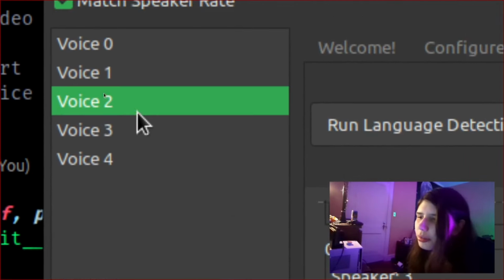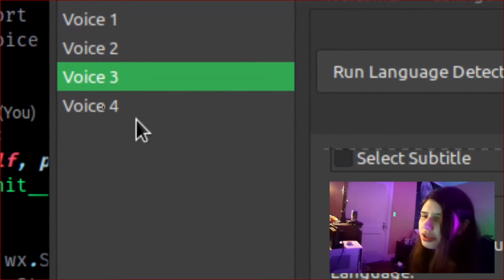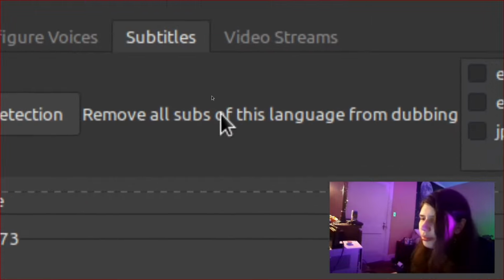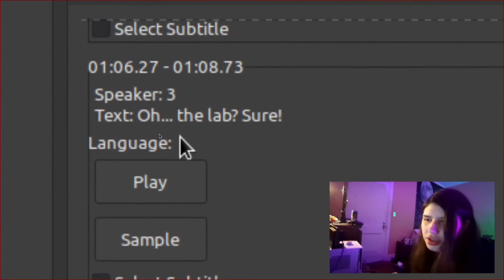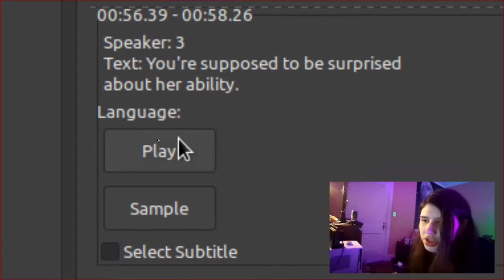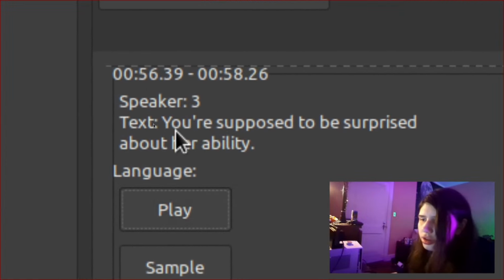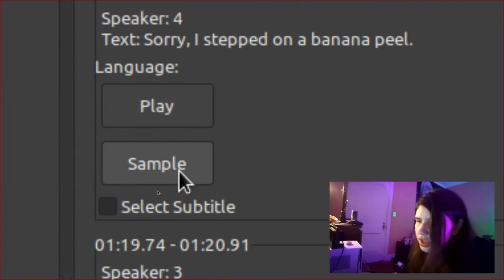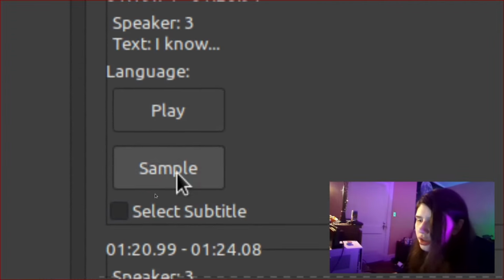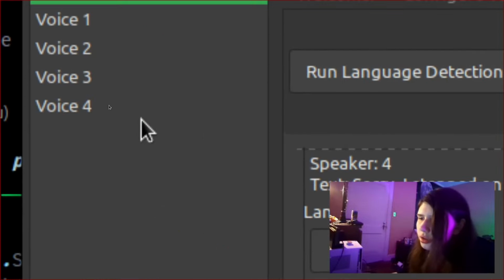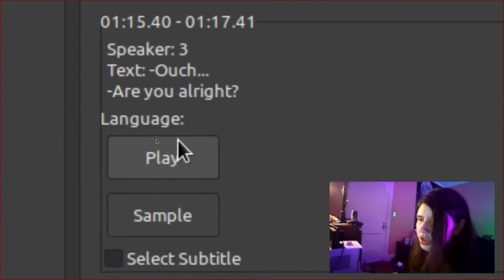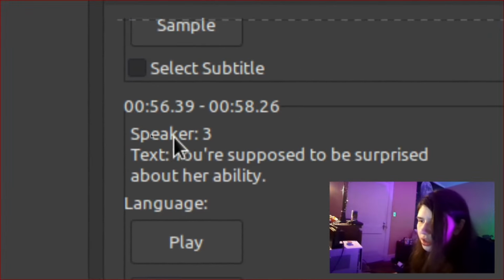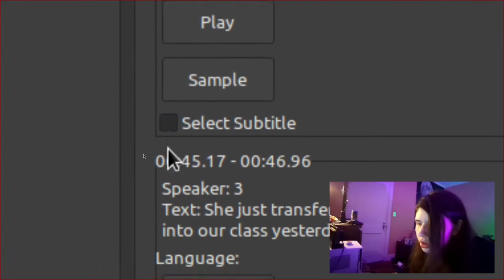There probably are more speakers, but these are the ones that it detected, which usually means that these are the most often spoken characters. And if you come back into subtitles, you'll see these are assigned to different voices. So this character here has voice 3 and this character here has another. It doesn't always detect which ones are correct, but it does a pretty decent job. So if we hit sample, that character gets a different voice than this character.